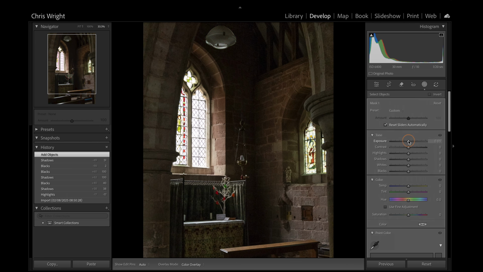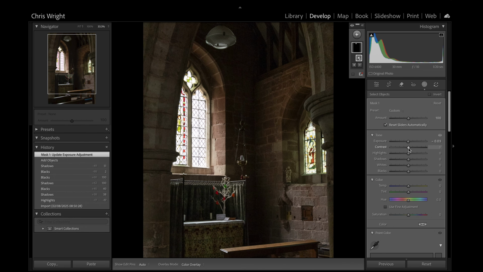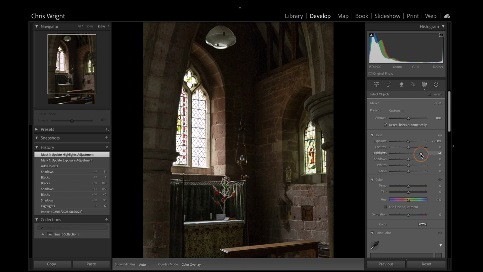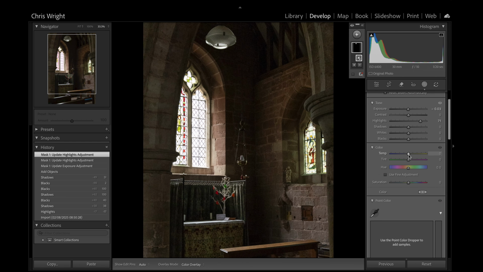So let's bring up the highlights on that. Notice that I'm not bringing up the whole exposure on this. We really want to accentuate the highlights, and that brings a much more subtle glow to that light, and that's now looking pretty much as I wanted it to look. Can perhaps warm that up a little bit, but yeah, we can come back to that.